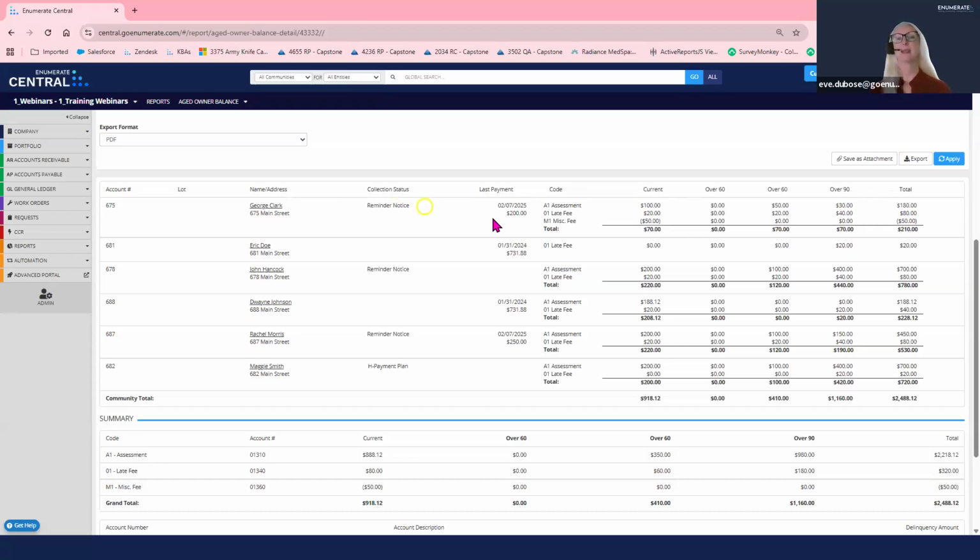You can see his last payment was actually in February of 2025. He paid $200. So not recently. His current balance is broken up between A1 and late fee. He also has a credit. Remember, I mentioned you should not be seeing credits on codes. Here's an example of a credit on a code. He has a credit on that miscellaneous fee. He should not have that.